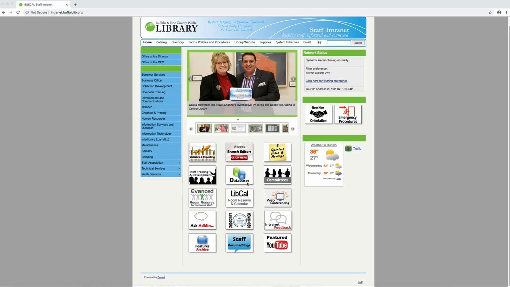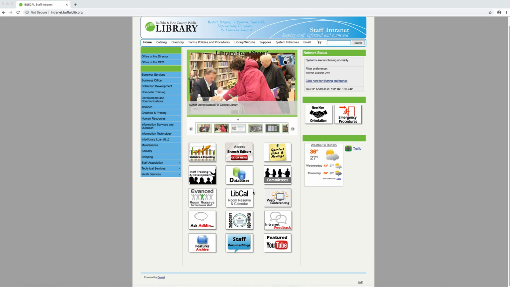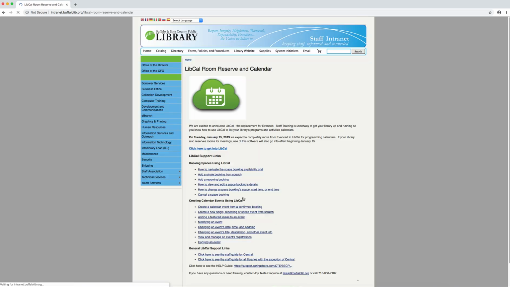There is also a section of the intranet dedicated to the new SpringShare application. Just look for the box on the homepage of the intranet labeled LibCal Room Reserve and Calendar. We'll also be posting updates on this page when they become available. So again, you'll see on this page, here's your link to get into LibCal.